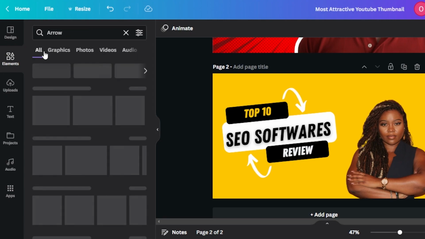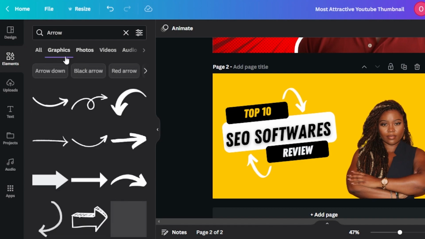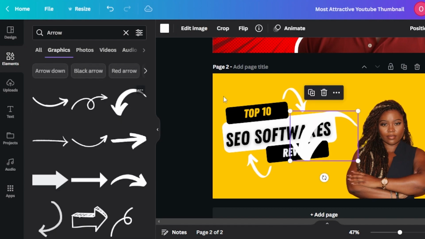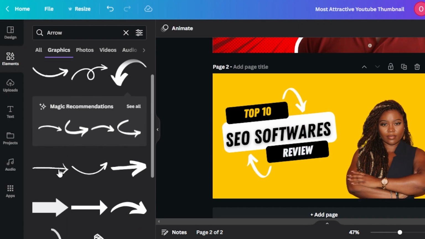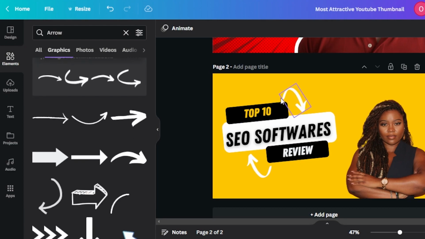In elements, you can search for arrows. Once you search for arrow, you're going to switch to the graphics here. In graphics, you can select this arrow here, or you can go for the other ones as well. You can see there are different types of arrows that we can add. I went with this one here and then I added one here.